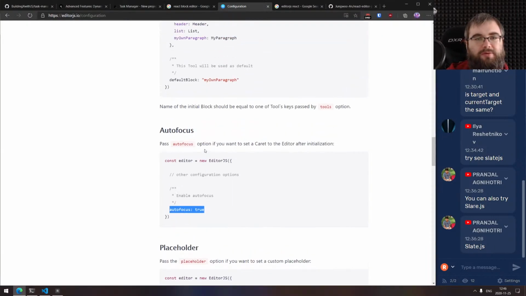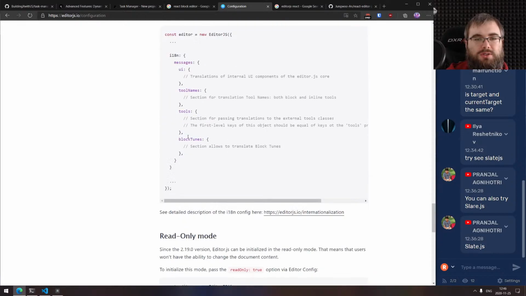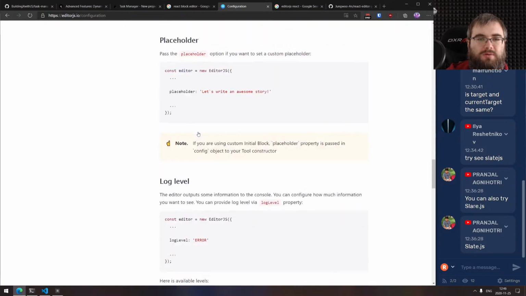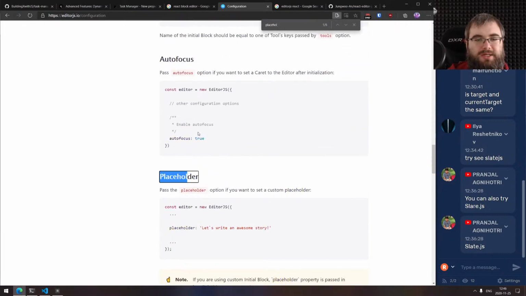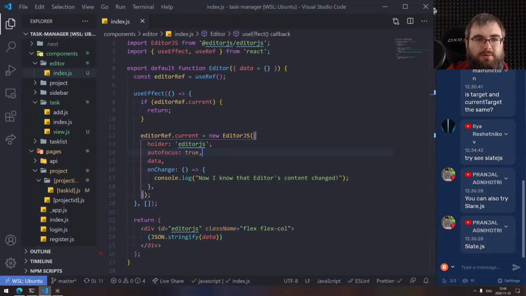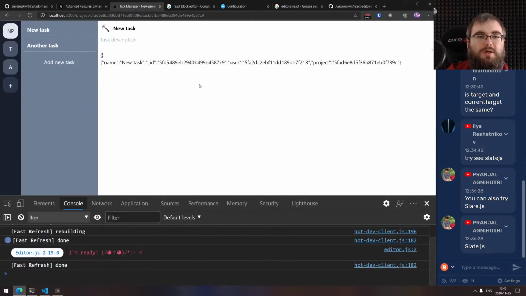This is going to be our primary editing place. There's also the read-only mode, but we don't need that. Wait a second, there was a placeholder, right? I'm not tripping. There it is. Okay, so we got this thing. Placeholder is going to be task body. Let's just leave it at this for now.